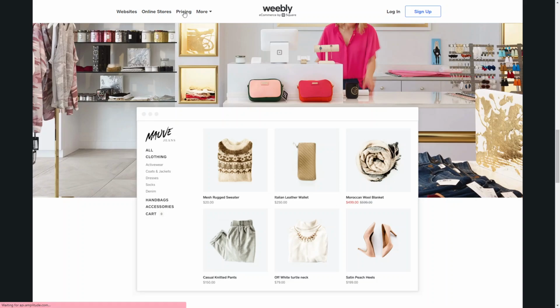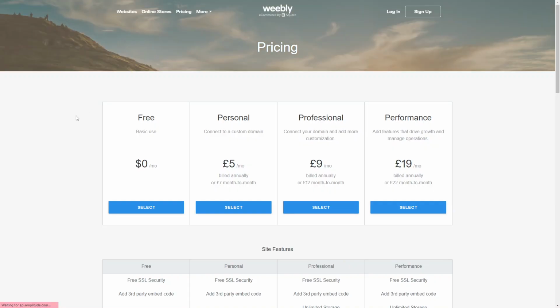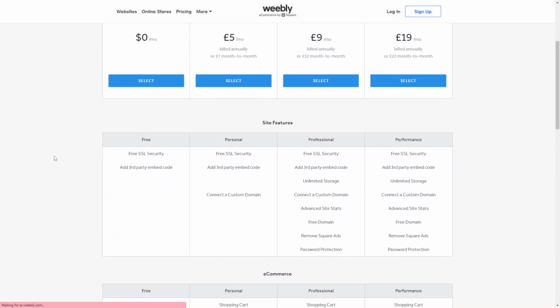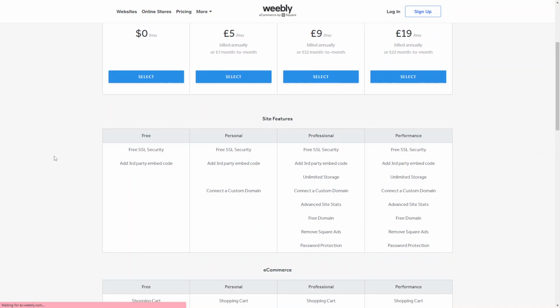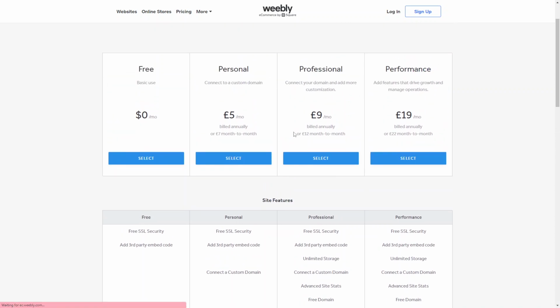When it comes to pricing, you can find this on their actual pricing page. Weebly offers both free and paid plans, and with the paid plans you have additional features, including removing Weebly's branding. It's user-friendly as well, and it can start at as little as £5 a month up to a £19 a month plan, and this will basically just add more features, drive growth and help manage your operations.